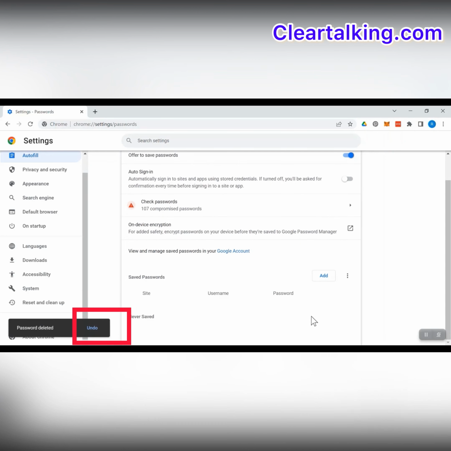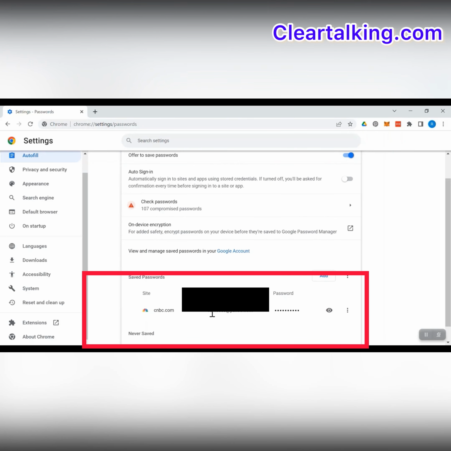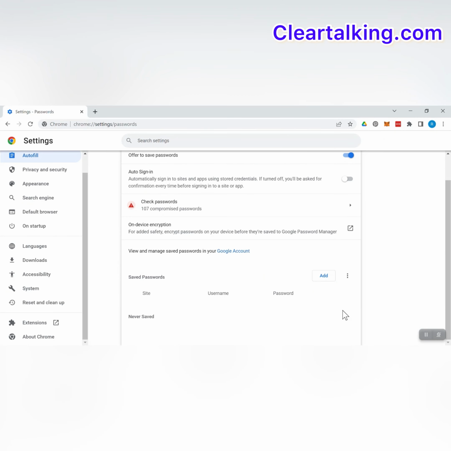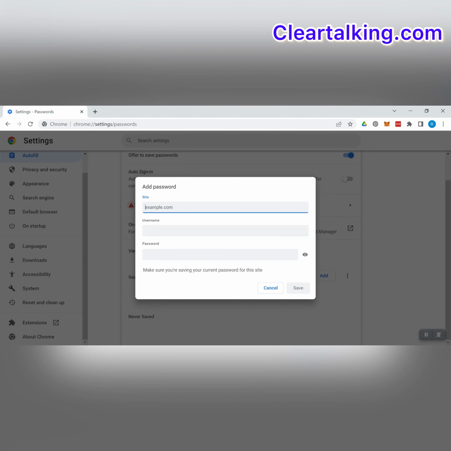You will be prompted for a few seconds to undo the password deletion. If you click Undo a password deletion, the removed password will be restored. To the right of Saved Passwords, click the Add button. Enter a website, username, and password.